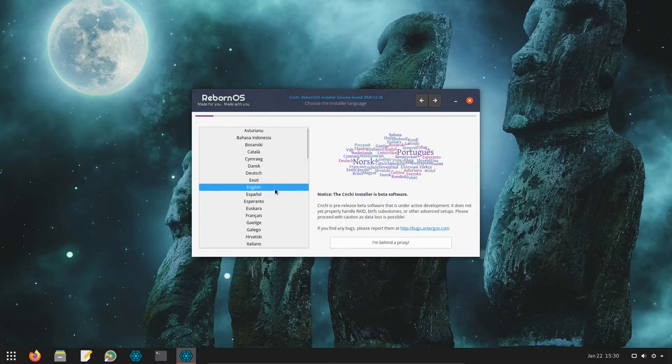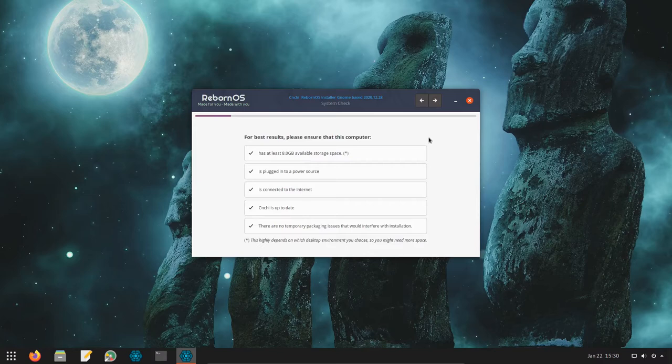And we are selecting English here, not behind a proxy, so let me go ahead and click the right arrow. It says here that it has at least 8 gigs of available storage space. It's plugged into a power source. It's connected to the internet, and Xfce is up to date, and there are no temporary packaging issues.